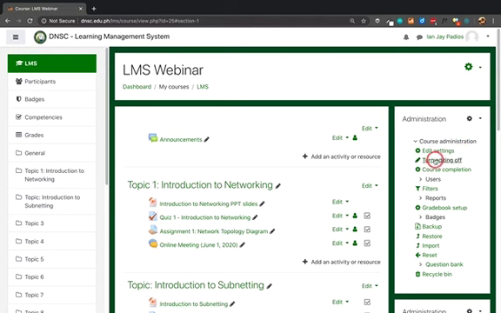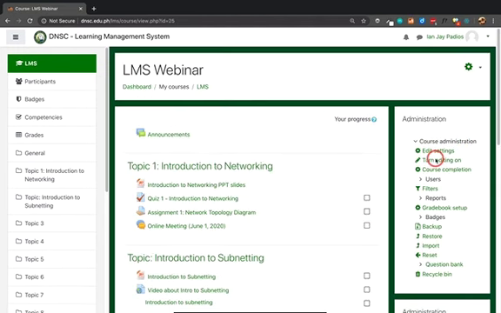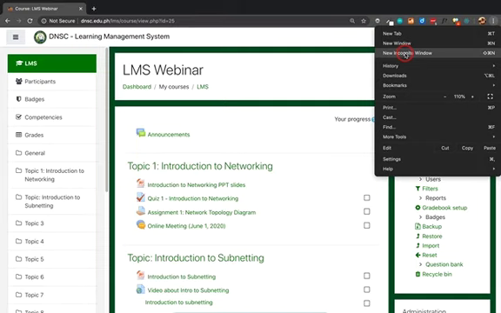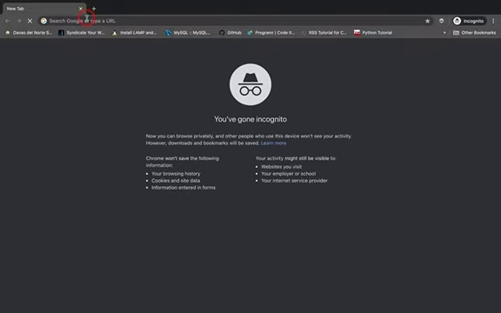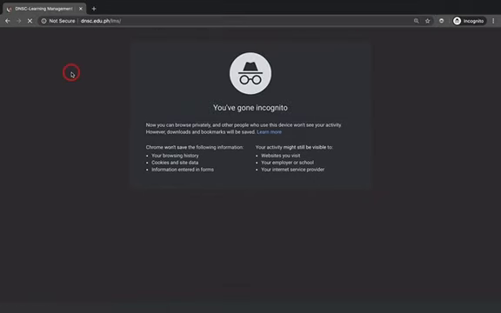So let's try this one if this one really works. I will try to chat to my student. So again, I will log into a dummy student account that I created previously. Okay, so let me open an incognito or private window. I will log into LMS using the student account that I created.